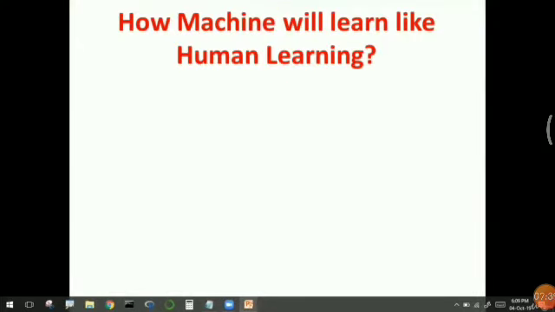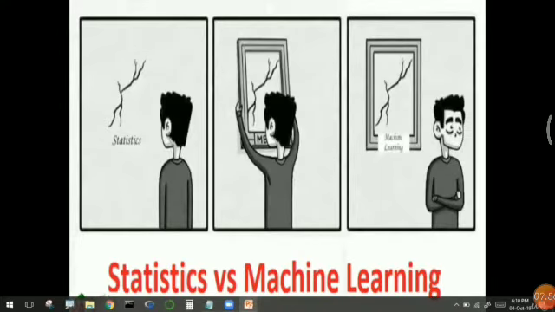And how machines learn like human learning, we already discussed with some examples by taking X and Y, right? As humans, how we learn and how machines learn, the difference that we observed in the last class. This is statistics versus machine learning. For statistics, if you add computer skills, then it is called machine learning.